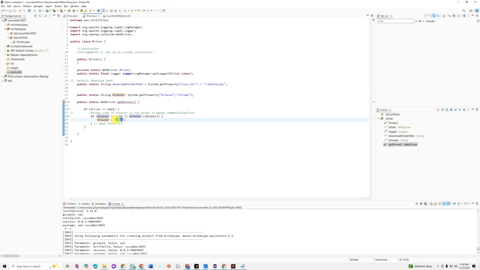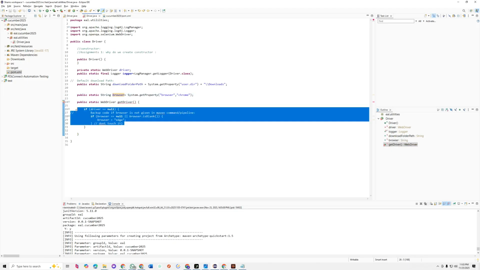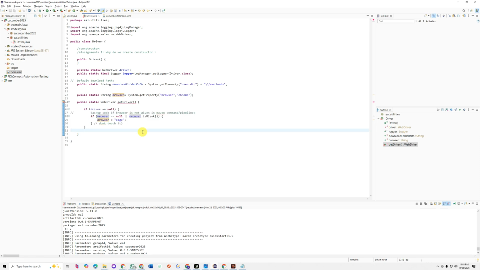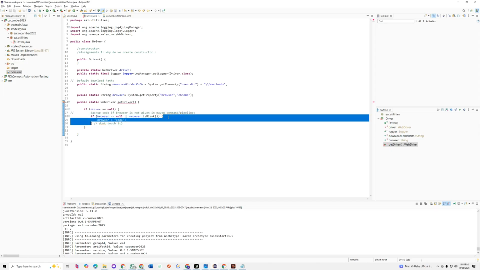So here is the hack. If you are running it from Eclipse, from here, you just change it to Edge, Chrome, whatever it is. You don't have to think about it. But if you are running it from the pipeline and you don't mention any browser, it will automatically run with this setup. So when we are not going to pass anything, it's simply going to run on the Edge browser.